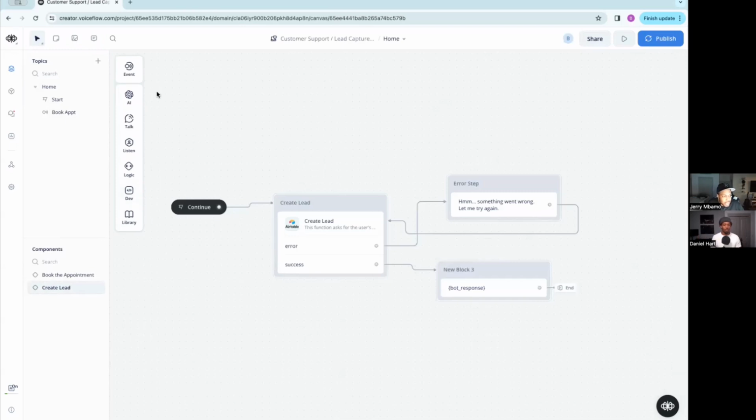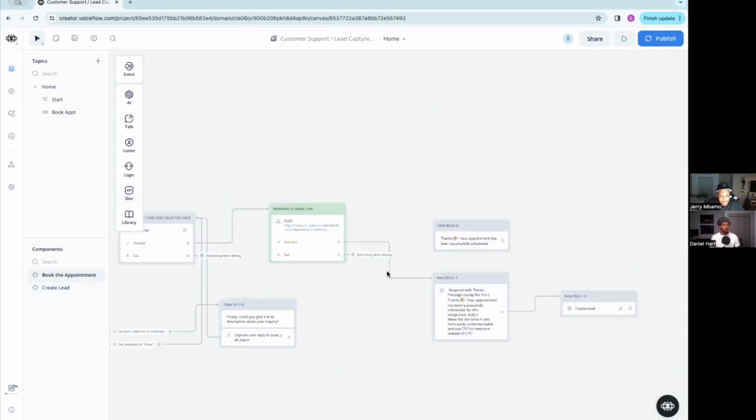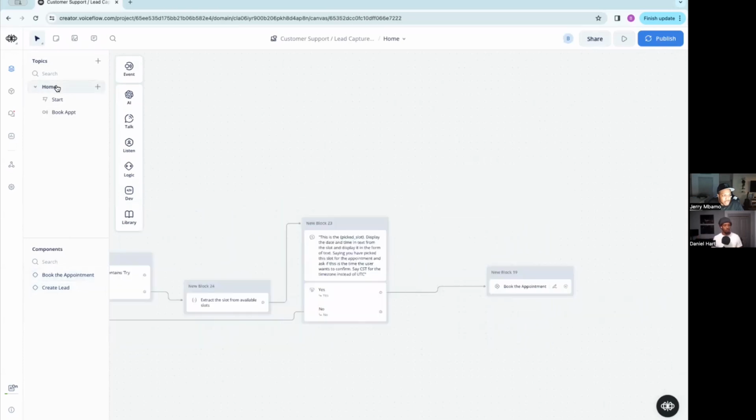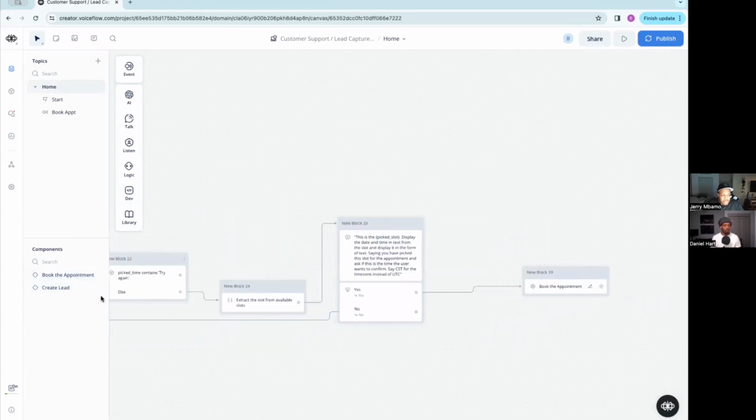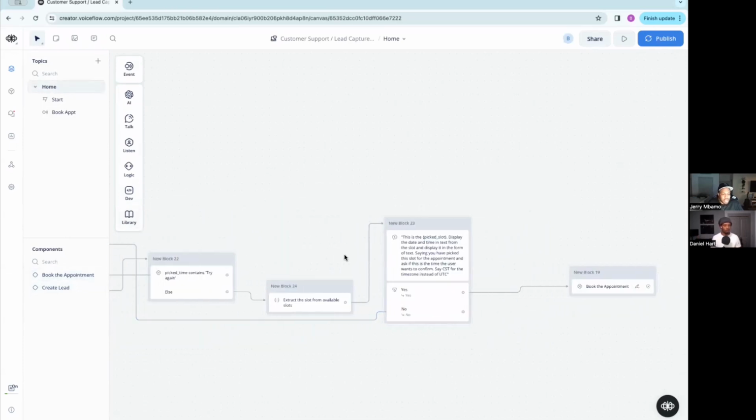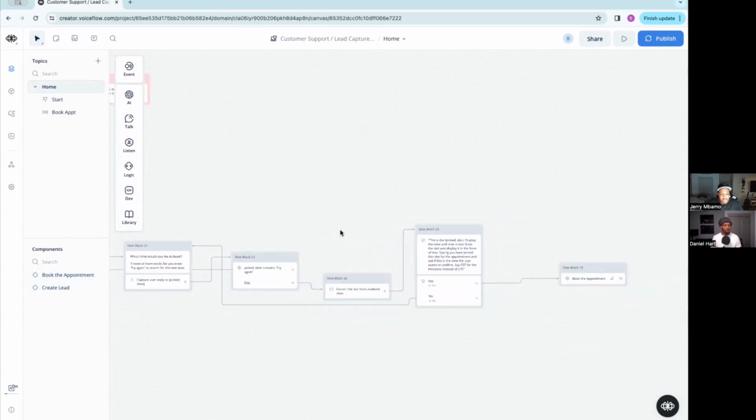But yeah, after that gets done at the end of the book appointment, you essentially pop back out of all that, and that's the end of the flow, and then the conversation ends.